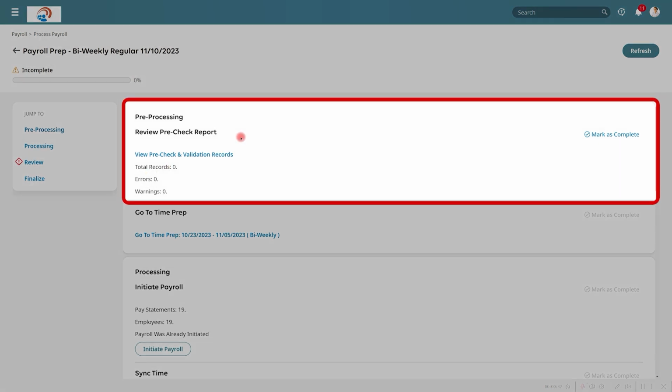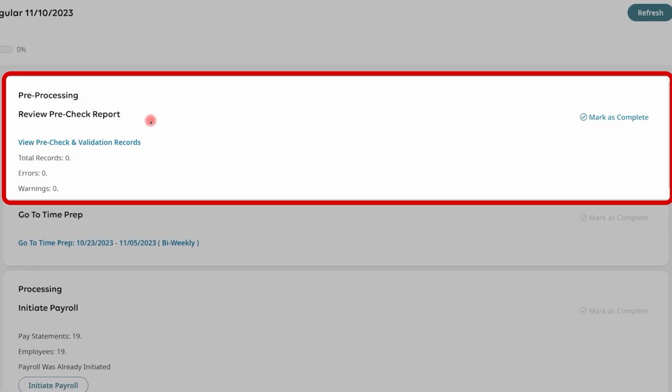Now, the first step in this checklist is allowing you to run a payroll pre-check report. This information can be accessed at any time throughout the pay period, allowing the payroll administrator to proactively review and manage any payroll updates in advance. This will highlight any changes to scheduled earnings, new base compensation records, new hire information, etc.